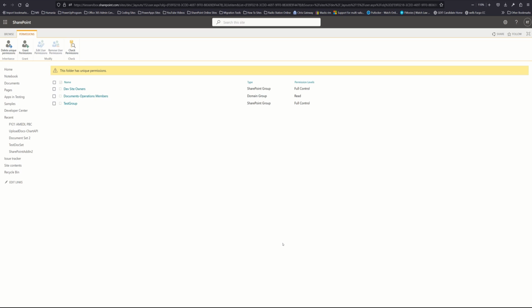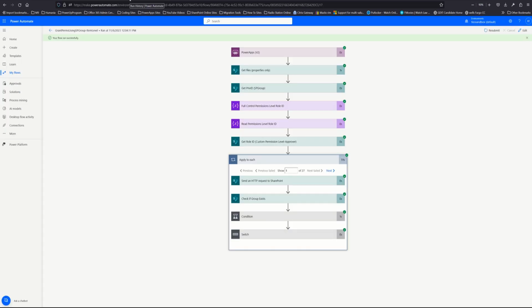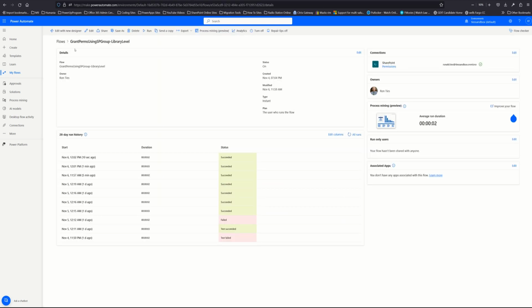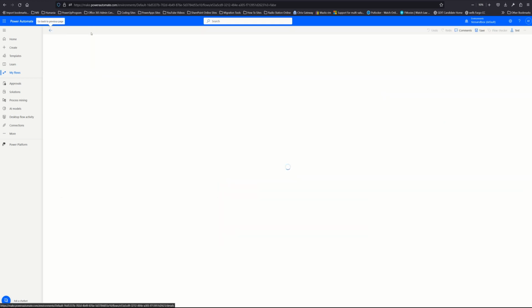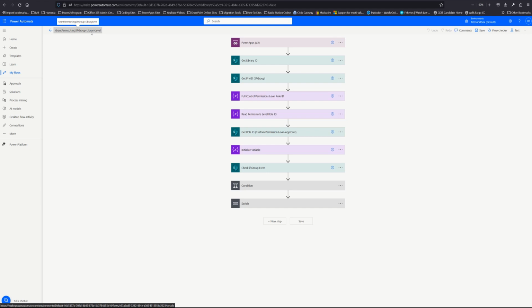We are going to go over how to set a SharePoint group in the library permissions only. For this, you're going to need your flow, right? So, is this the right one? Nope, this is item level. Okay. So, here's our flow for our library level, and this is what we're going to build.